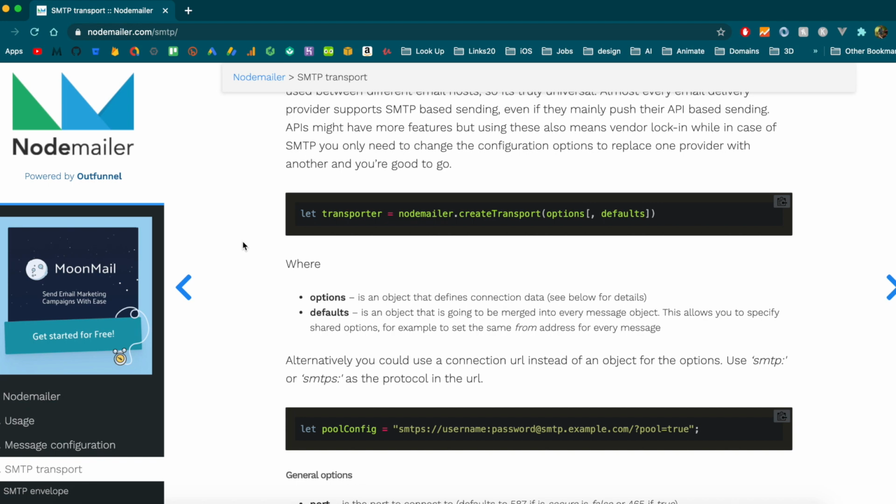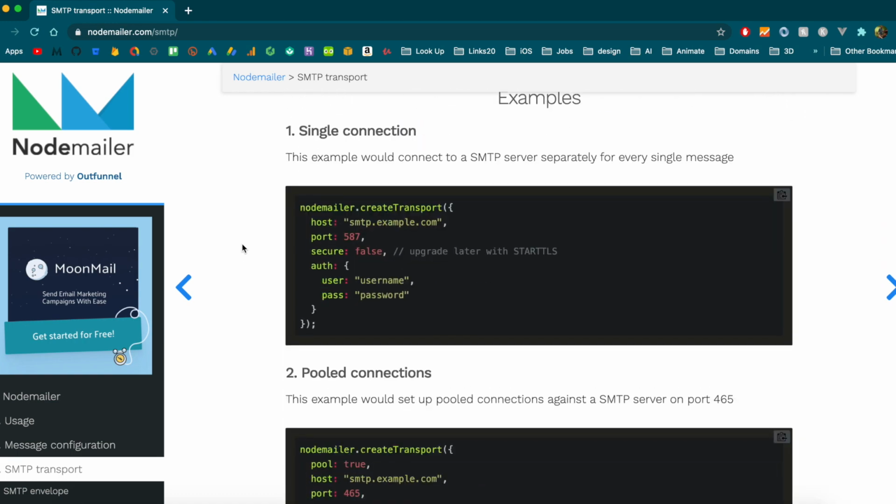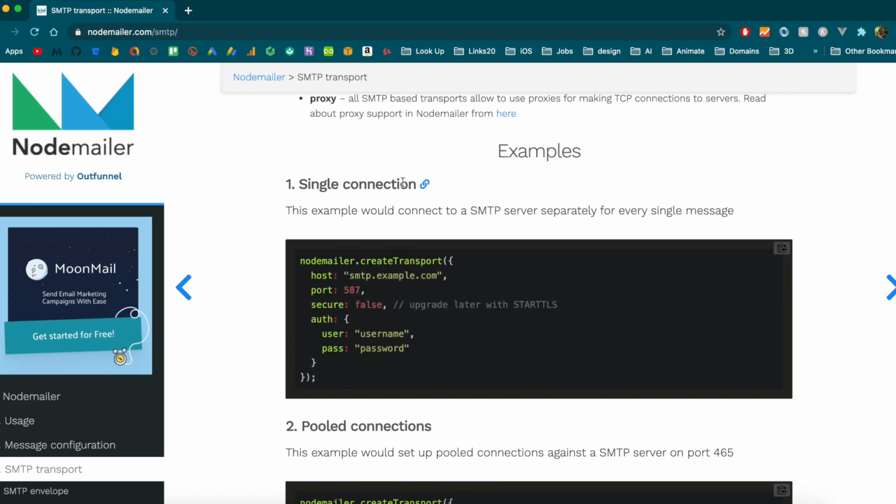So I'm going to be using SendGrid in this example and showing you that, but really the core of it is it's going to be set up with a single connection. So we're going to be setting this up right here. And all this is really doing is saying what should we use to send the email with? So what provider should we use to send the email with?